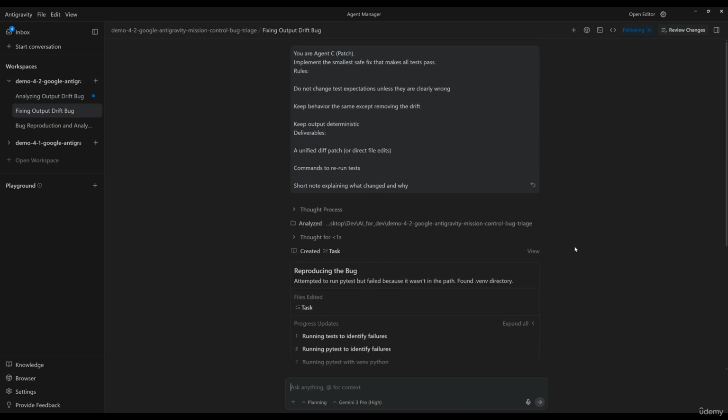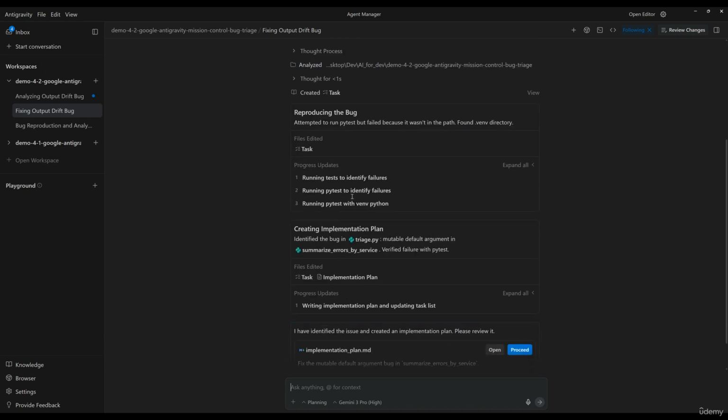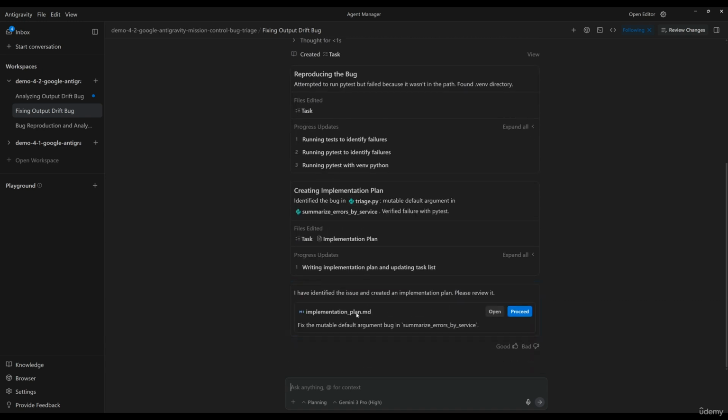Looks like this one is the implementation. So this is the agent in charge of doing the implementation and patching the fix. And it looks like it came up with the correct results, I should say. I have identified the issue and created an implementation. Please review it. Now, the thing is, in this case, what we've done is a little bit redundant.